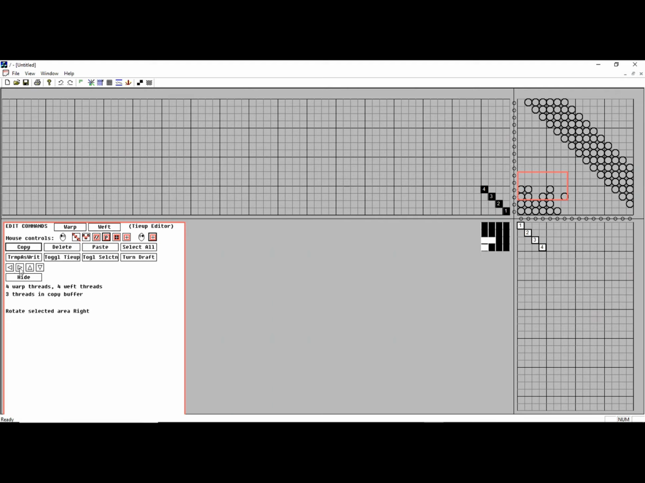I also have an ability of sliding. Let me select the entire tie-up. I have an ability of rotating that whole thing left, right, up, or down.